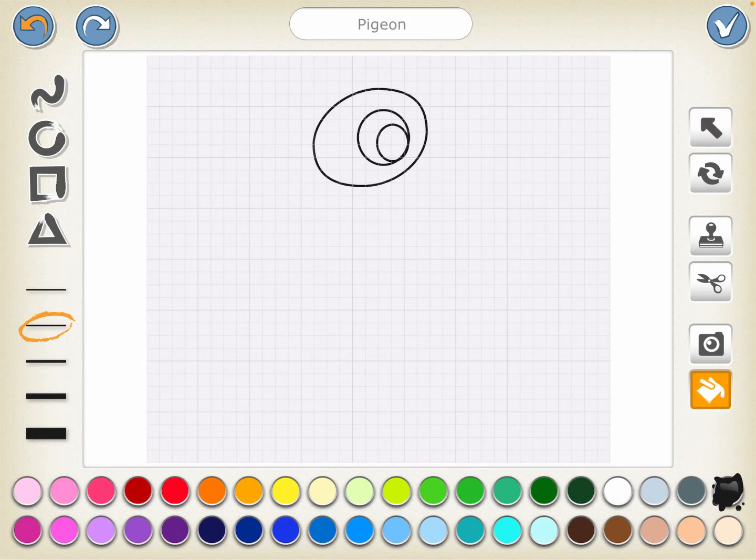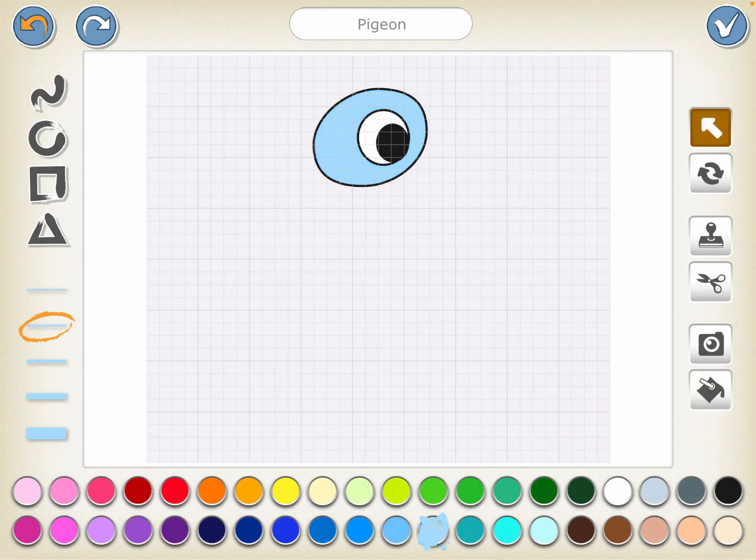So I'm going to tap the fill bucket and start with the black. Then I'm going to switch to white and fill in the white of his eye. And last, I'm going to switch to the blue. Let's do that color blue. Now, the drag tool, you can actually reposition the eye to express a lot of different emotions, right? So be thinking about where you want that to go, and you can always tap it and change your mind later.